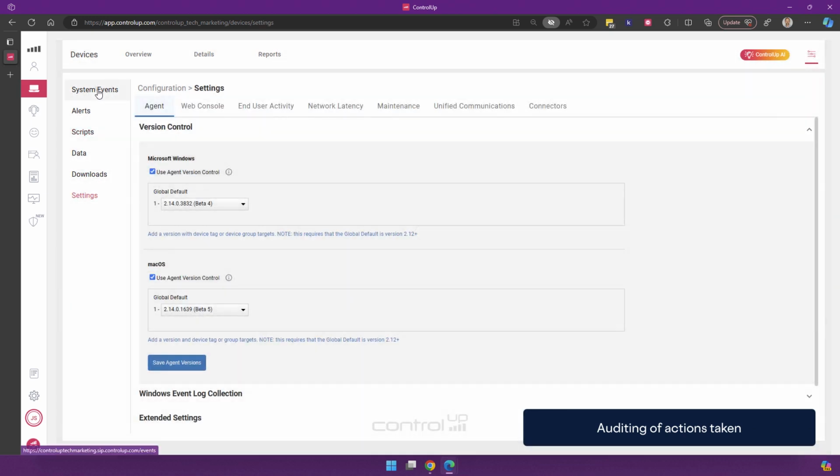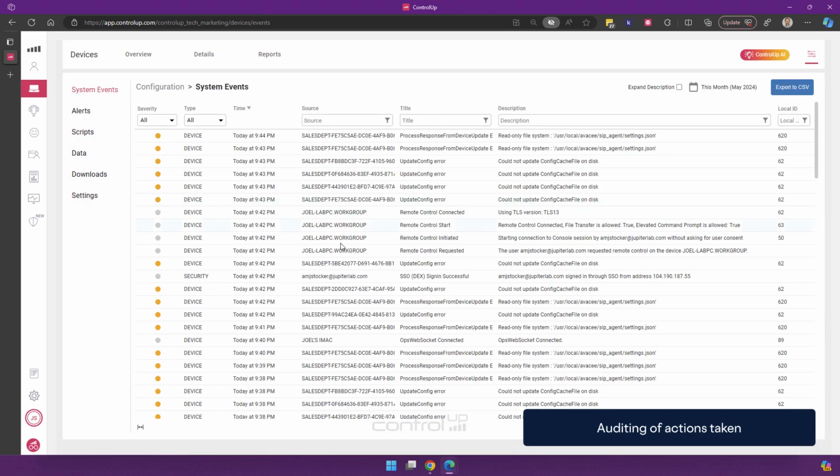Detailed audit logging of any action that is being taken to monitor the device, to collect information from the device, to do remote control, any alerts or scripts that have run. Everything is logged on the account level as well as on the individual device level.